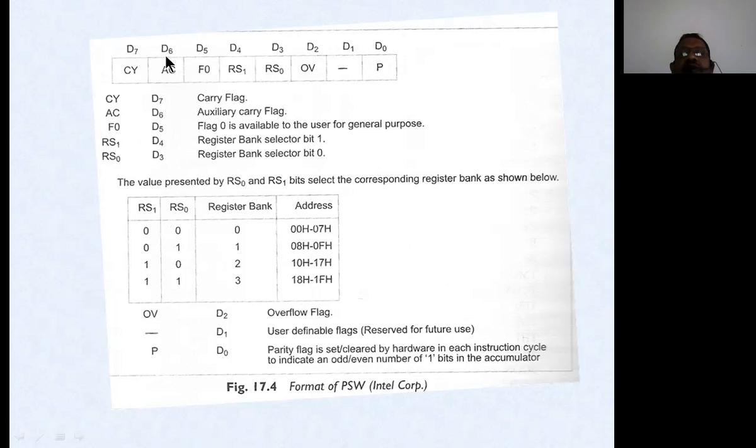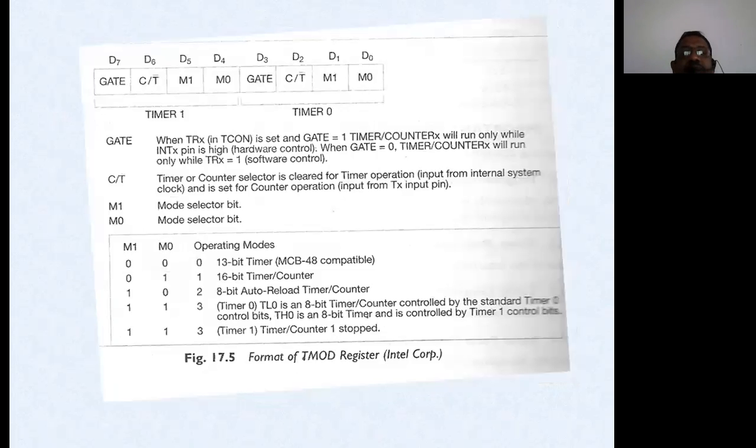So these are all the various registers which we use. If we are using the register banks, you have to compulsorily use this PSW register. If you need the contents of the parity flag, overflow flag, carry flag, or auxiliary flag, then you also have to use this PSW register in the programming of the 8051 microcontroller. The next register is called the TMOD register, which is a very important register if you are going to use the timers. Whenever you use the timers, you have to use the TMOD register, without which you cannot use the timers.